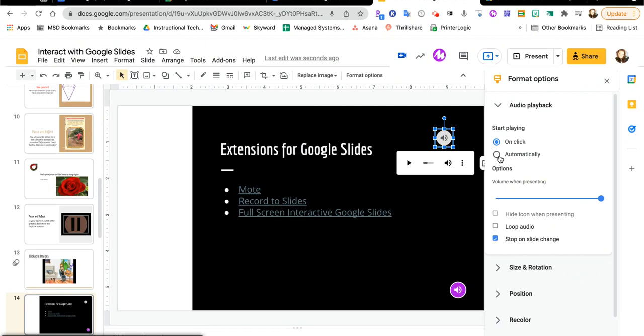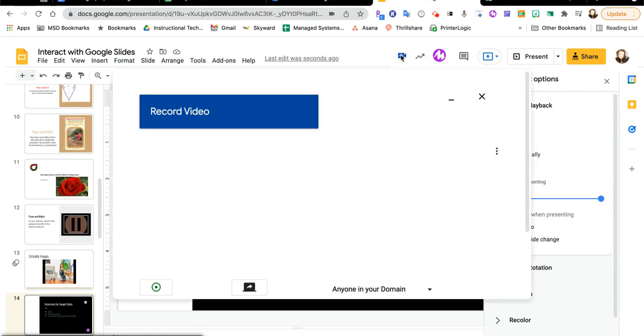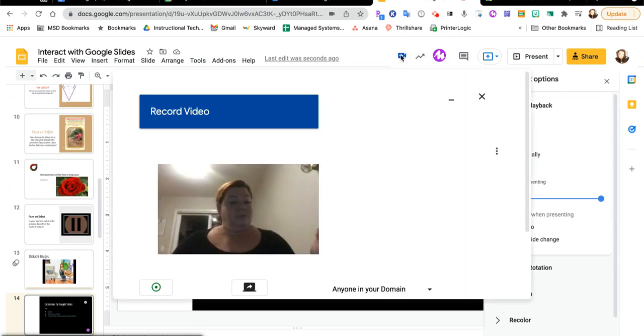The next one we have is Record to Slides, the little blue video camera up here. Sometimes it's challenging for me, but we're going to go ahead and click on it and see what happens. Oh, it's worked perfectly. So I have a camera here. If I go ahead down here and hit the green, it's going to now allow me to record.